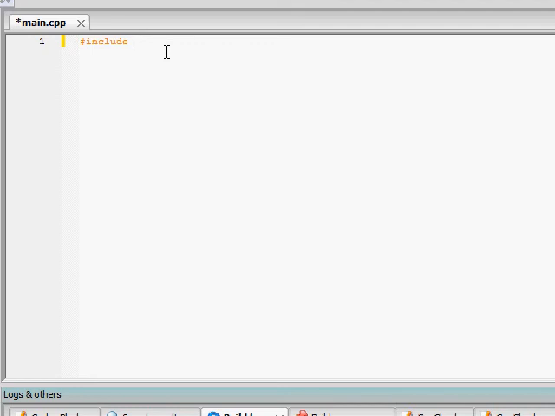Basically, we're including iostream, and this is an input-output library. It allows you to get input from the user and output data to the console, and it's pretty easy and useful.